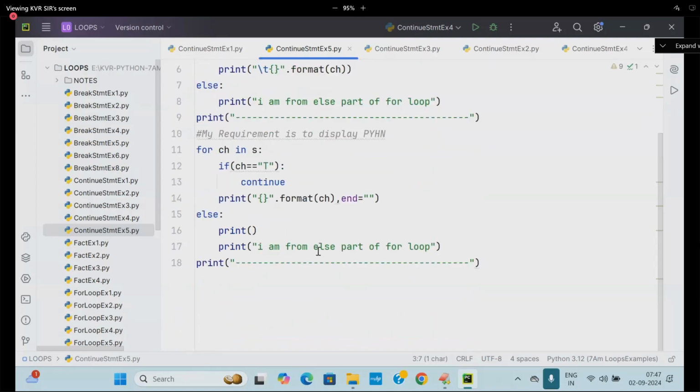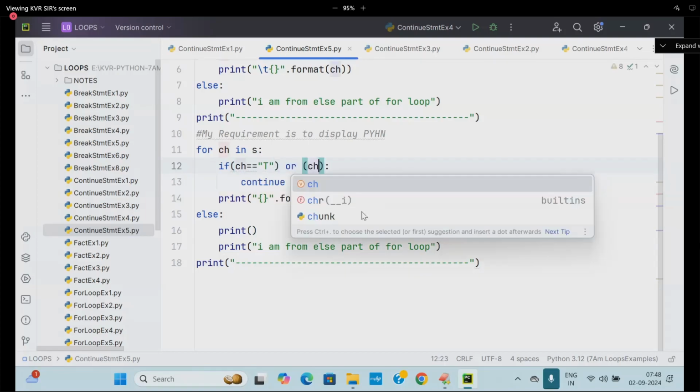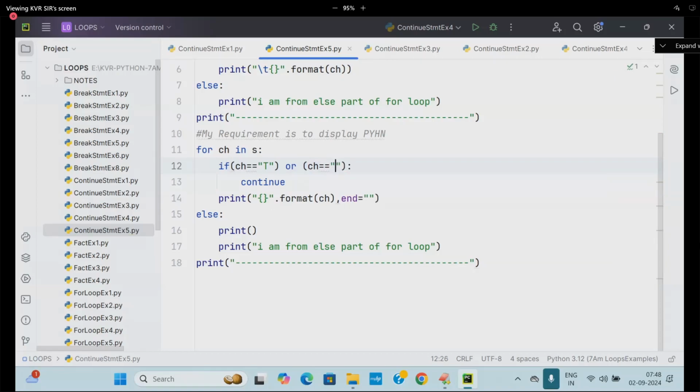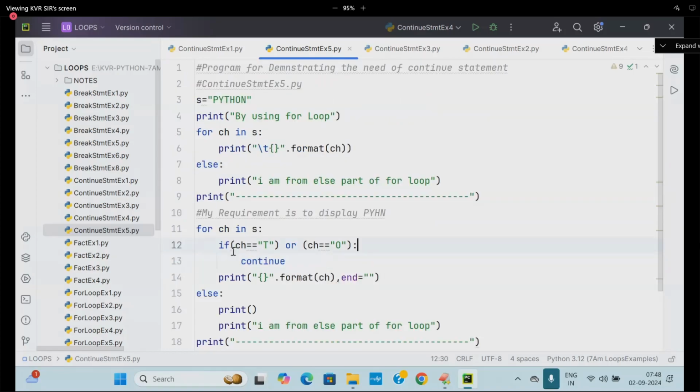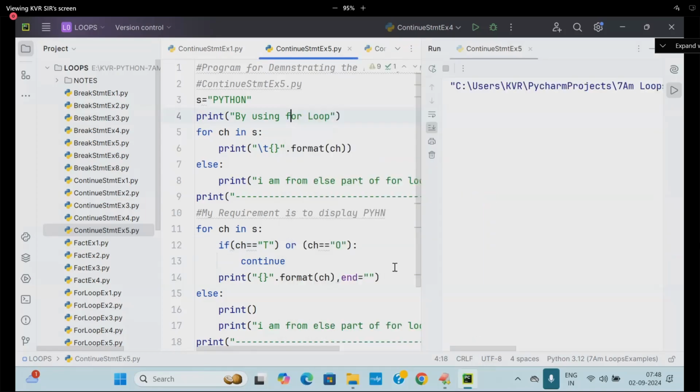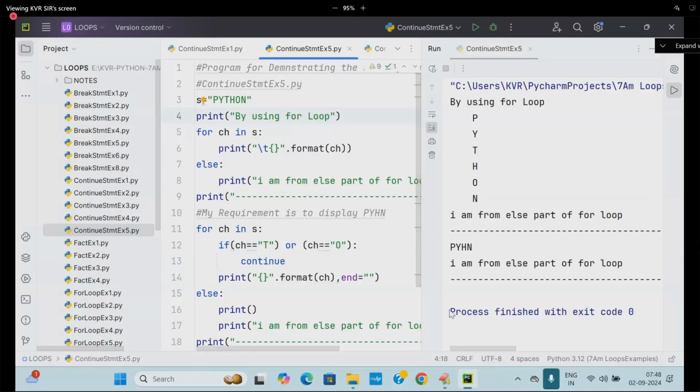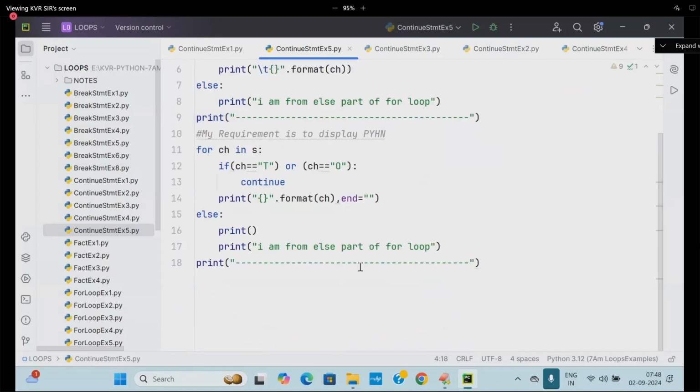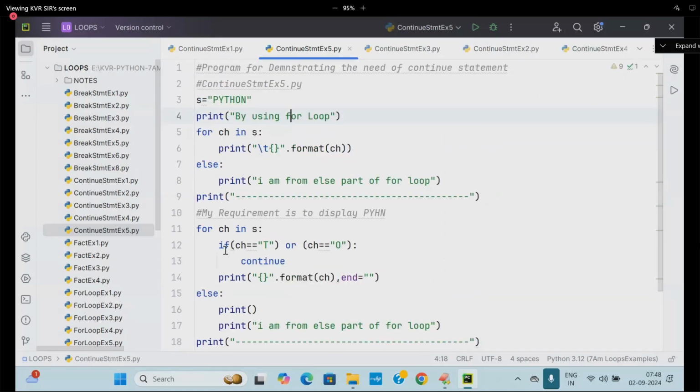How do you write it? When ch is equal to T, or I will write it, or what? ch is equal to O. At that time I will write continue. So here I am using a compound condition. Try to run it. PYHN is coming. This is called one thing. This same thing you can write in another way. Like this also you can write it.